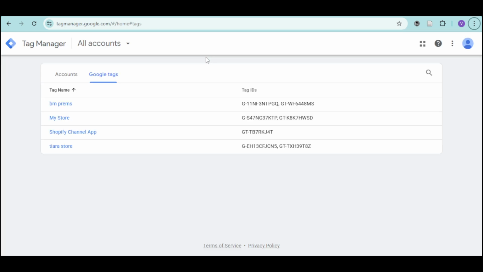Now, once you're inside your container, all you have to do is look at the Google tags, and you will be able to see two code snippets. The first one goes to the head of your website, and the second one goes right after the opening body tag. You just have to keep this tab open, and you'll need these codes for the next step in Webflow.